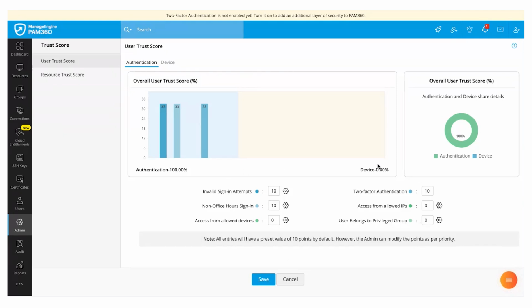So how that works is, to give your users a trust score, you need to calculate trust score based on these parameters. You can give users trust score based on the number of invalid sign-in attempts, number of non-office login hours. You can give them access based on two-factor authentication. Are they logging in from allowed IPs? So all of these put together, your users will get a typical trust score.